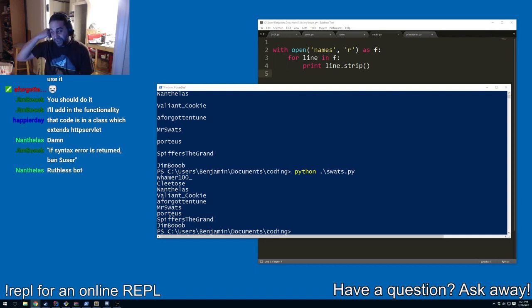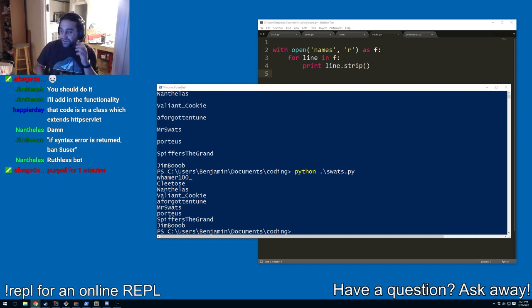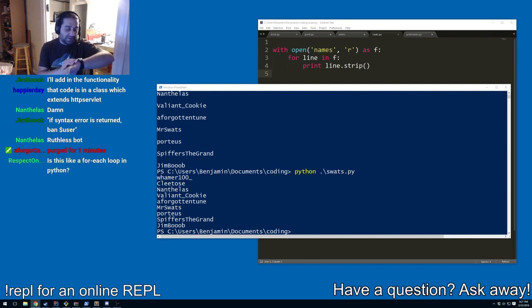If syntax errors return, ban the user. Ooh, brutal. But sure. Alright, let's talk about writing. And holy god, there's a Facebook chat I'm in now that is just going absolutely insane. And silenced. Alright.